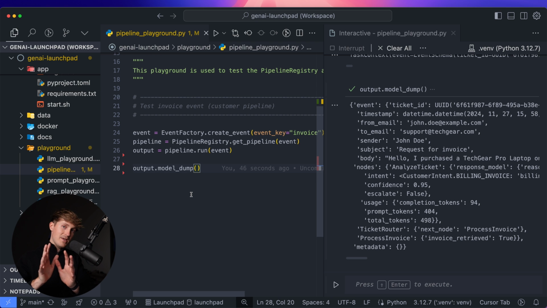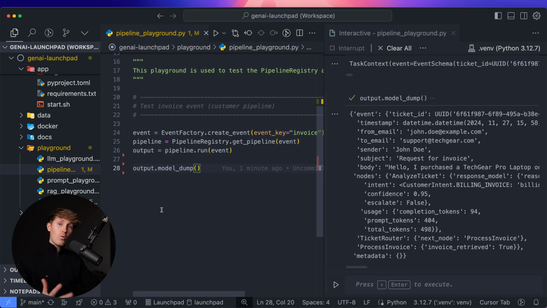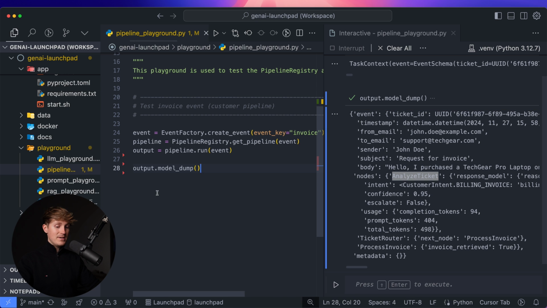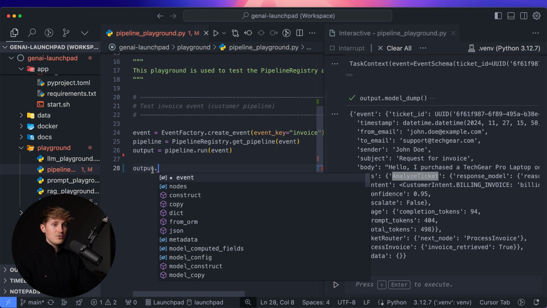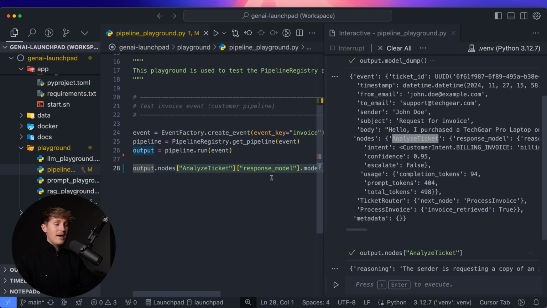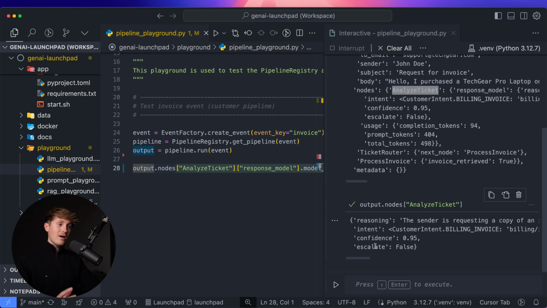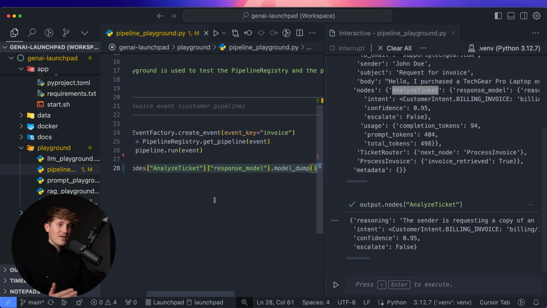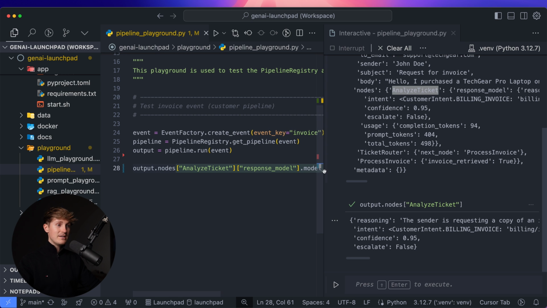So we start with the data, then we introduce our processing steps using structured output, and then our system gives back an output. And one of those outputs in here, for example, is the analyzed ticket. So let's now look at the nodes and look at the analyzed ticket response model and see what is in there. So now over here, we have some data that we can work with to create our evaluations.